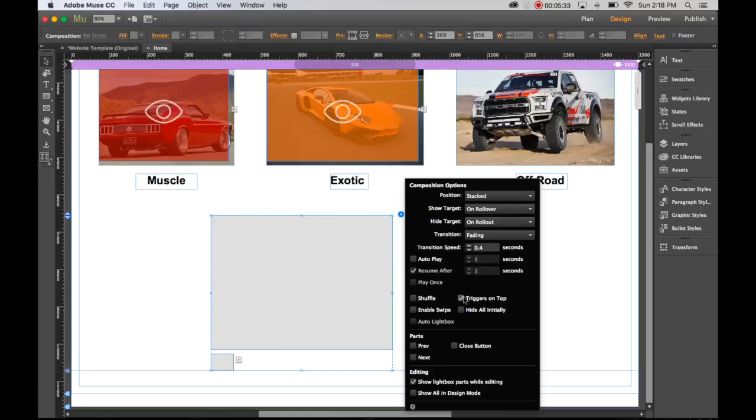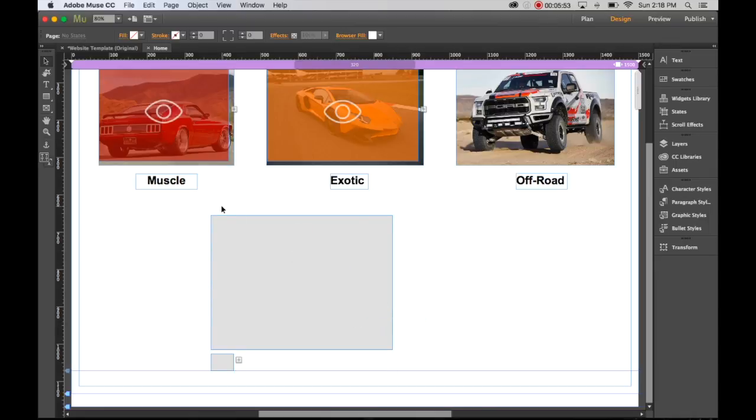This is usually selected off when the trigger and the target are in different places. And hide all initially. Want that also checked because when you open the web browser, you don't want the animation to be already there. You want it to be hidden until you put the cursor over the triggered area and then have the transition occur. So, and that's it. So let's deal with the targeted area first.